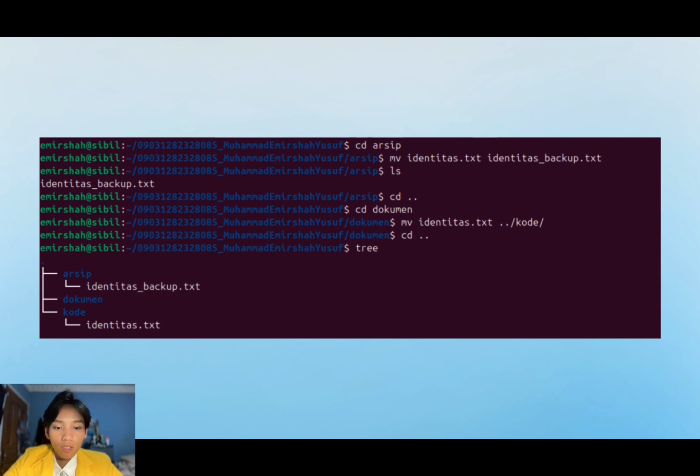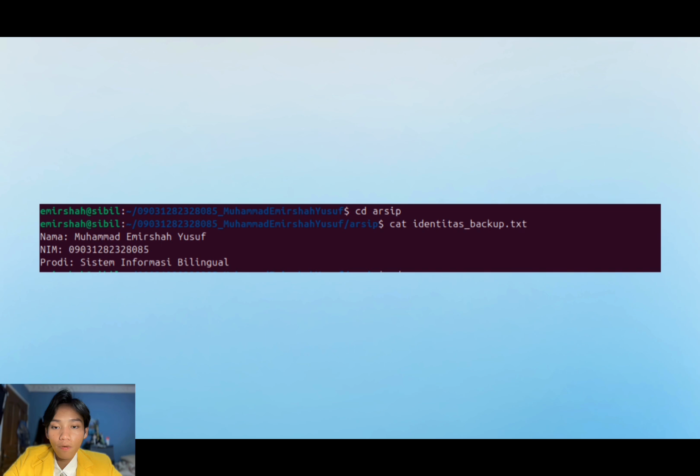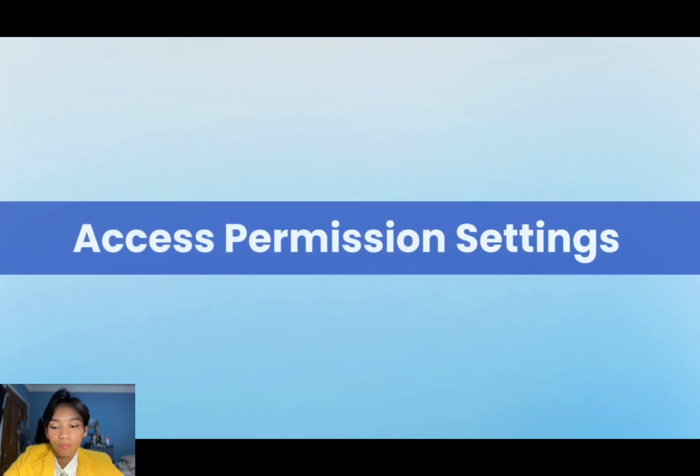Now, let's move on to the final task of this topic, which is to display the content of the identitas backup text file using the appropriate command. As a final verification step, we will re-enter RCP and use the cat command to inspect the content of identitas backup.txt. The output reveals that the file still contains the expected personal details, including my name, my student ID, and my student program.